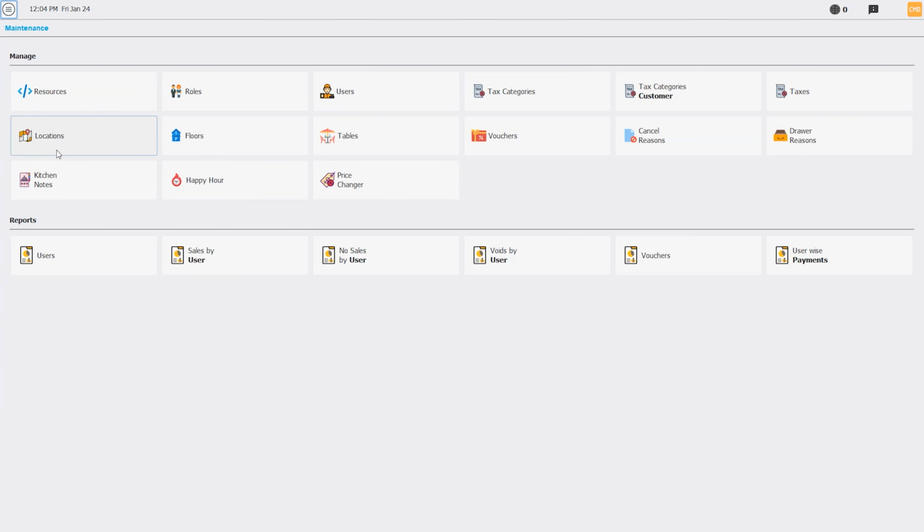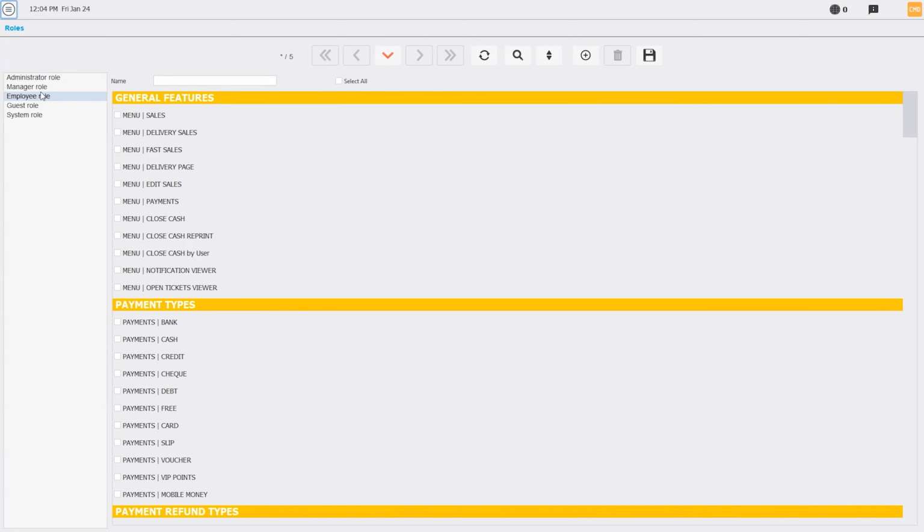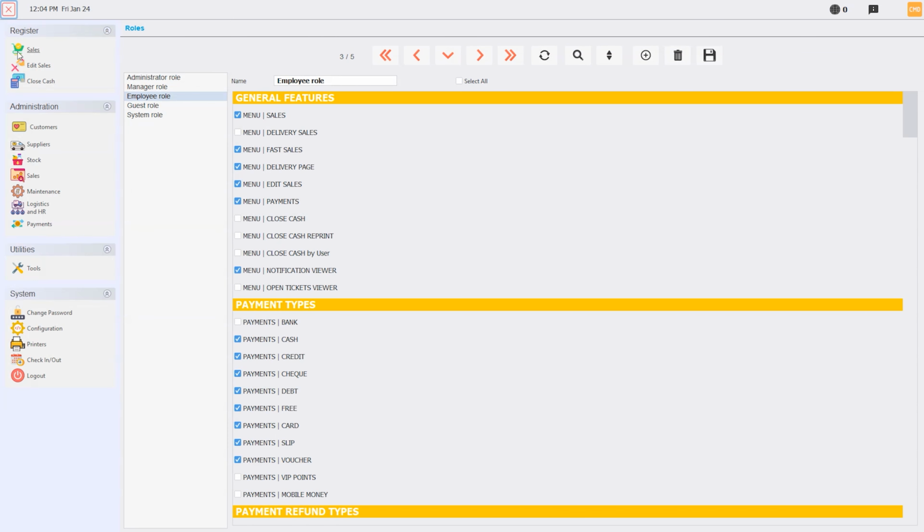When we go into maintenance and then roles, if we select a role from the list, we will get all the system's menus in order to enable and disable what each role has access to. That means that each button we have in the system is listed, so if we want to remove the menu sales here, we uncheck the sales, and the sales will no longer appear to the employee role.